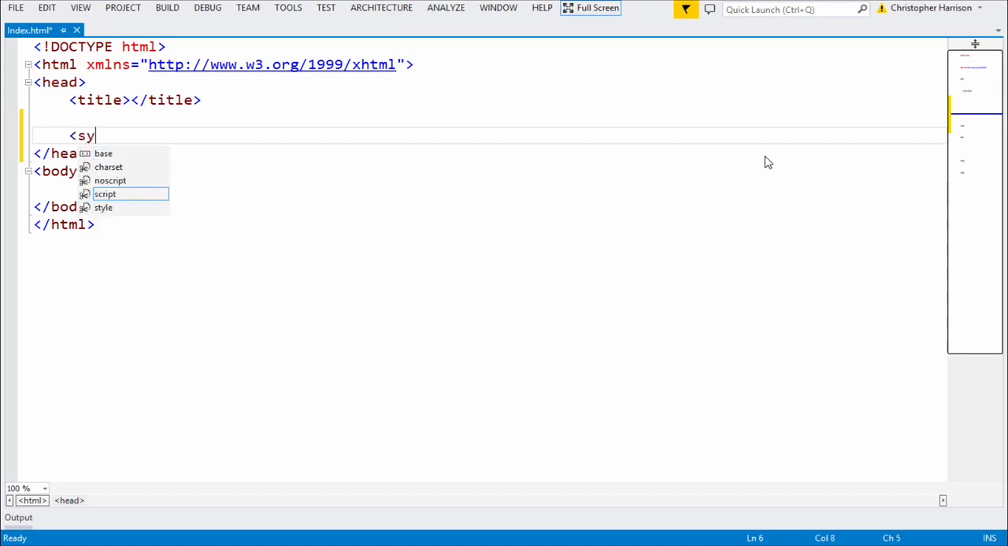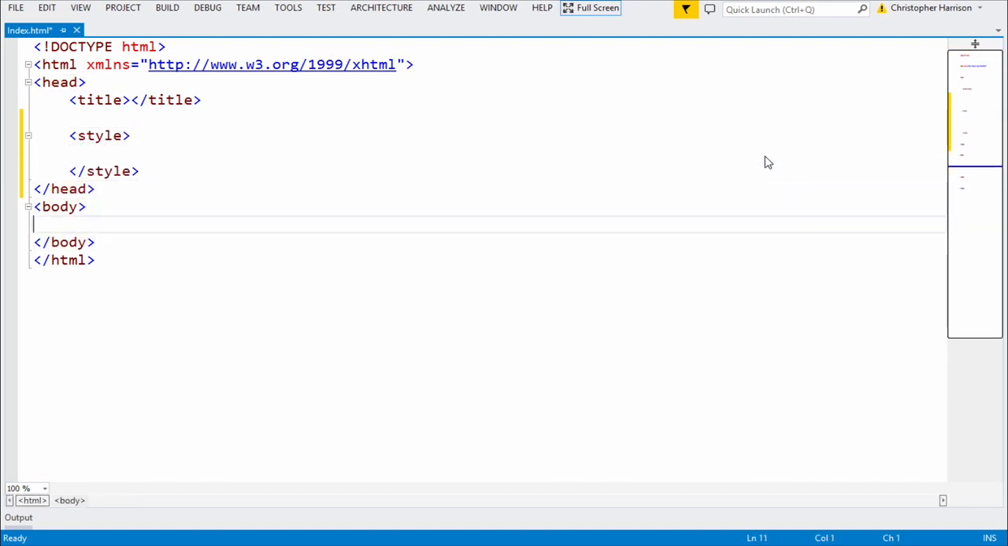So let's just go in and say style, which is spelled like that. Cool. So now let's go in and create a little div tag. And of course, since this is a development class, we're required to say hello world.